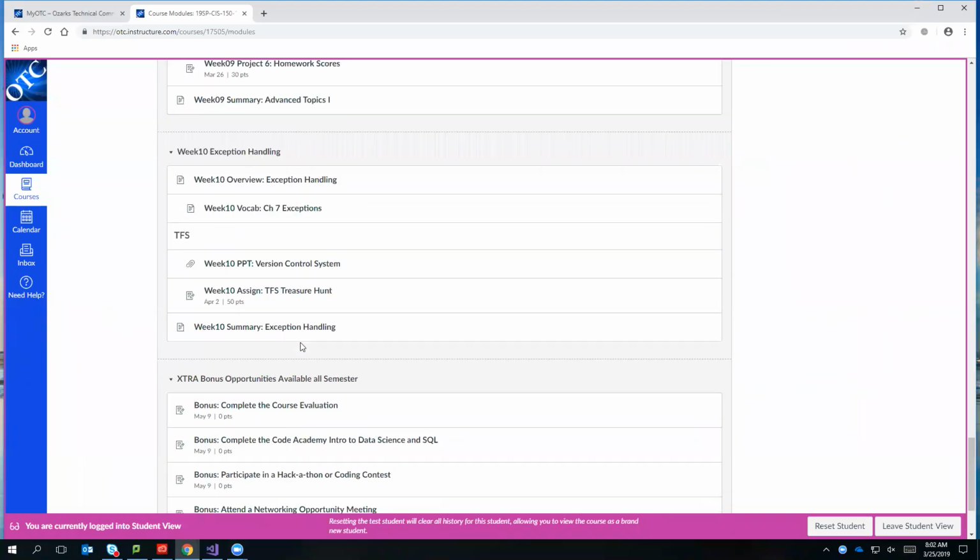We are in week 10. Welcome to week 10. We're going to be talking about a couple of things this week. We're going to be talking about handling exceptions, which are those awful runtime errors that make our program beautiful. And we're going to be looking at TFS. TFS is a version control system to let us take care of our source code.